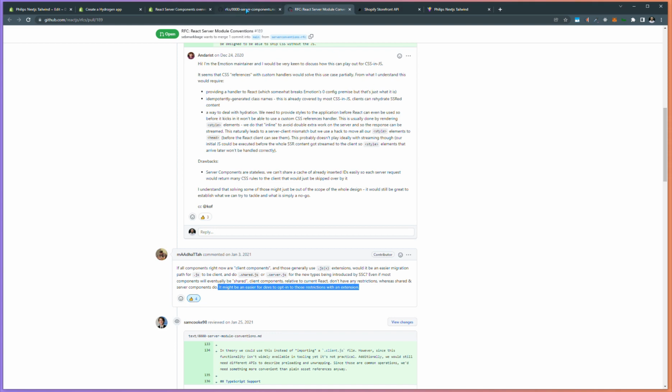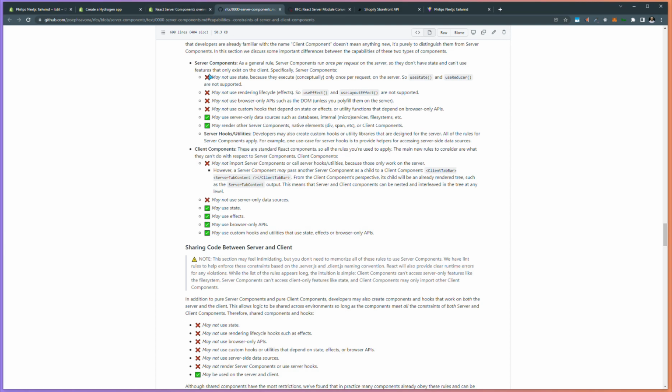That's without mentioning the rules. Let's go over the rules a little bit, because they can get a little specific. The general rule for server components is that they're the ones able to use server-only data from databases, internal system services and file systems. They can also render other server components or client components. They can't use state, so useState and useReducer are out. They cannot use lifecycle effects, so you can't use useEffect or useLayoutEffect. And they cannot use any custom hooks.